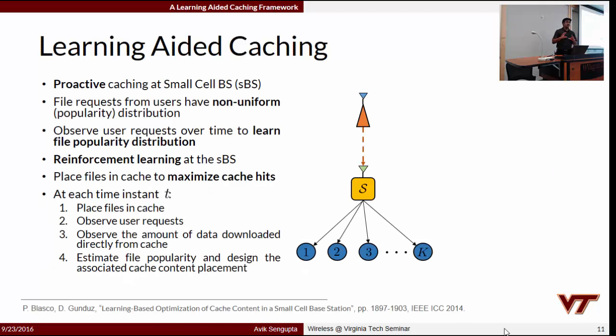First, I would like to introduce a very basic learning-aided framework. This was introduced by Deniz Gunduz and Pablo Blasco in ICC 2014. It was a very nice paper. So basically, the idea here is we'll look at a simple network with one base station and one small cell base station. The users are connected to the small cell base station.